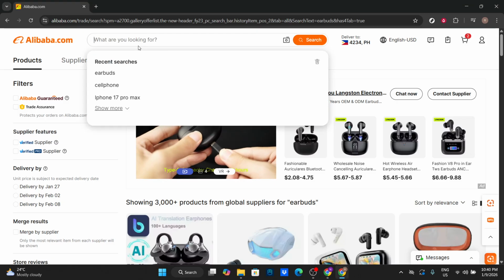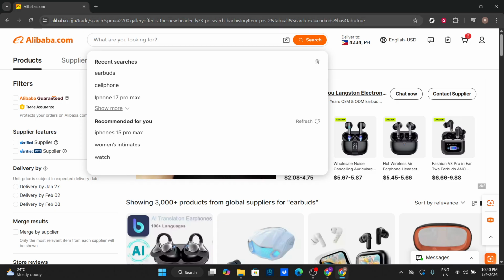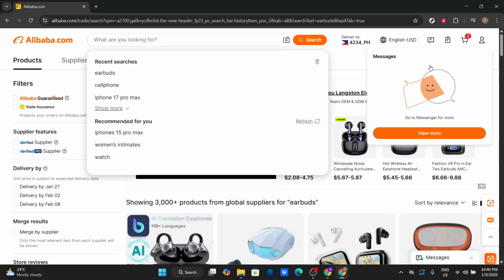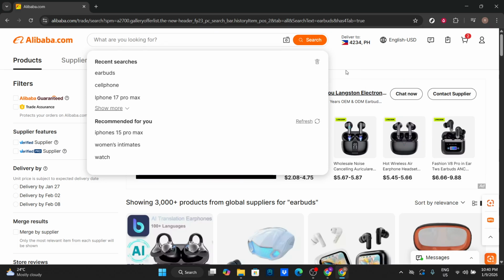Start by opening your web browser and going to alibaba.com. You don't need to sign in to adjust the display language, and this works on the home page as well as most internal pages. Give the page a moment to load fully so all the top menu options appear.